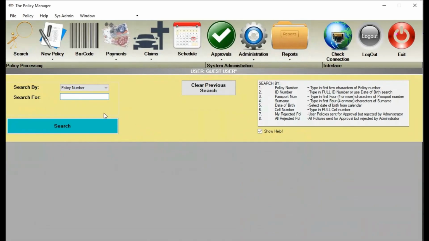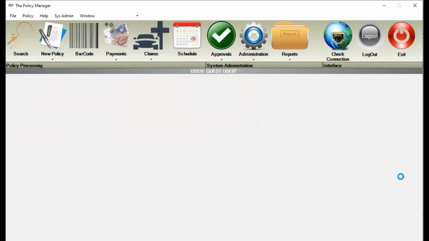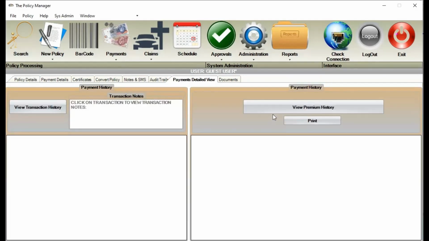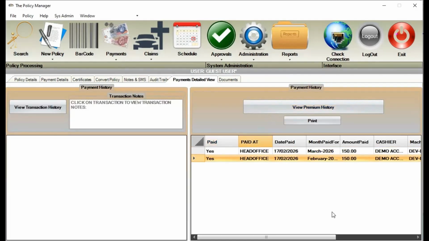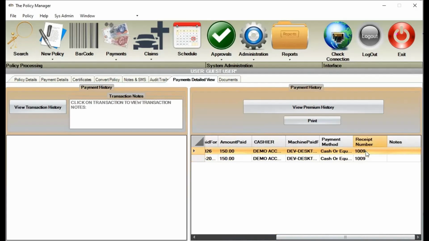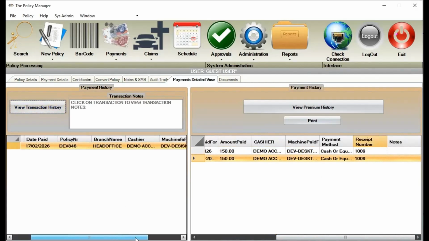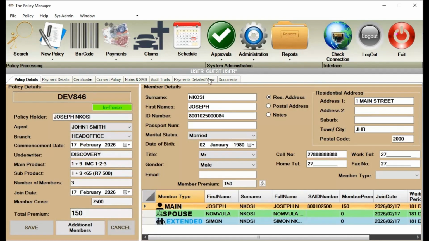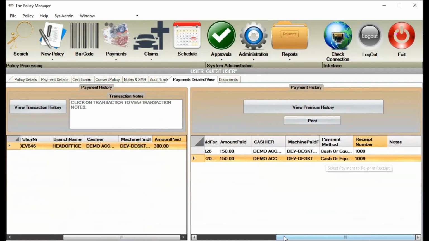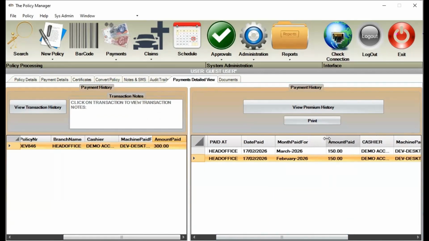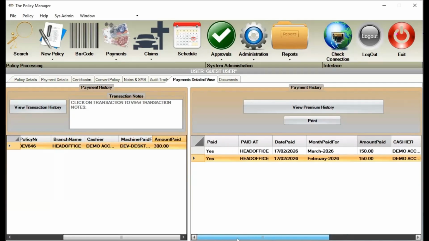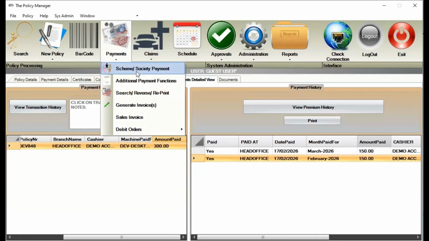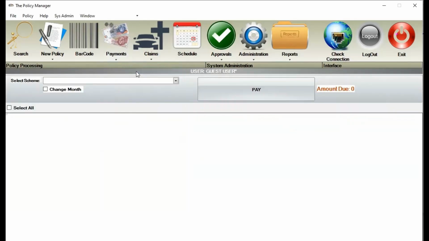I'm just going to return back here just to illustrate the payments. Okay, so we've made that payment for 2 months. There it is. You'll see that's one receipt split into two. It's 300. 150 is the premium. 300 split into two, and we paid for February and March 2026. Okay, that's the payments. As to pay the policies. If you want to pay a society or a scheme or group scheme or whatever, that would be the functionality there.